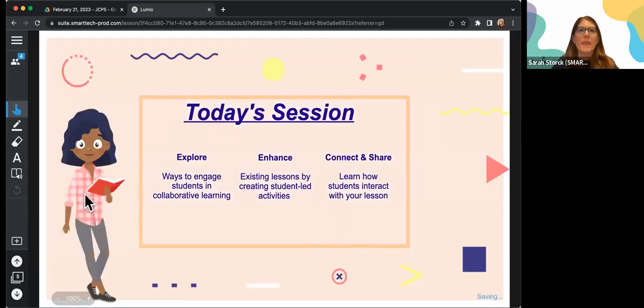Today's session. Our goal today is to explore ways to engage students in collaborative learning. We'll look at a few examples in our session today, and then we're going to talk about how you can enhance your existing lessons by creating student-led activities. And then finally, we are going to talk about how you can connect your students to a live session and how you can also share out the learning with students outside of the classroom.